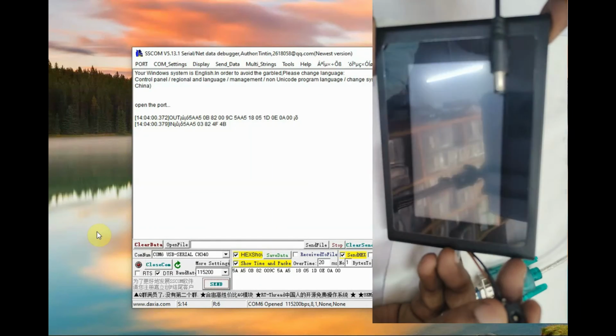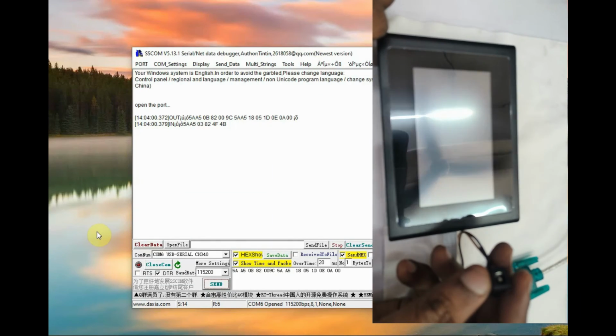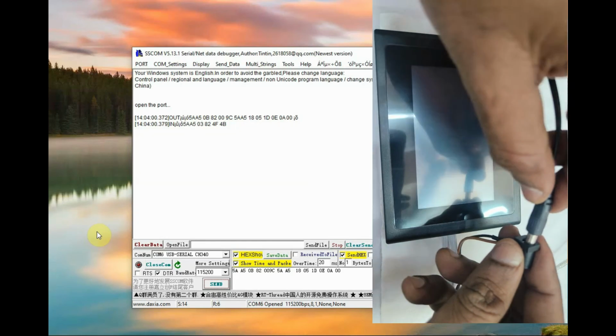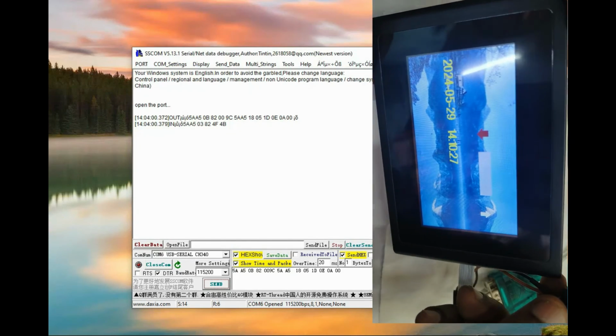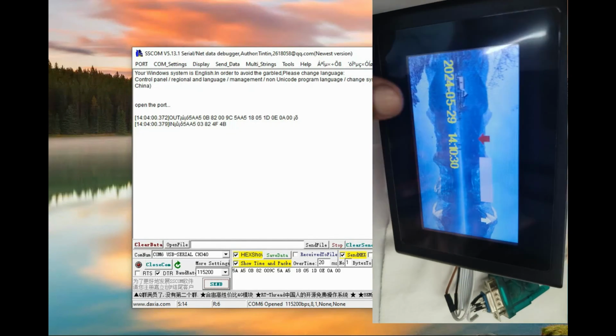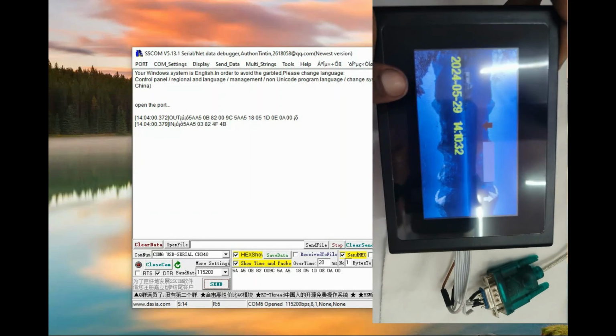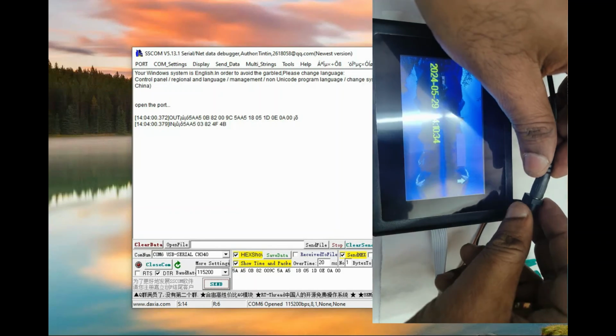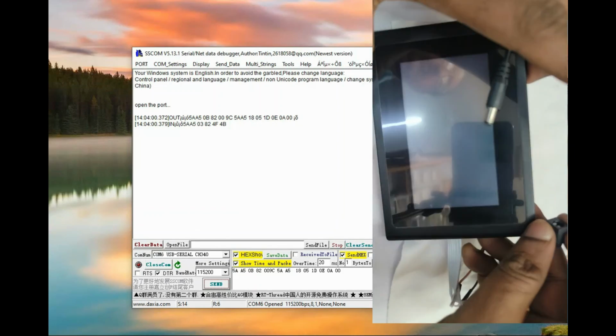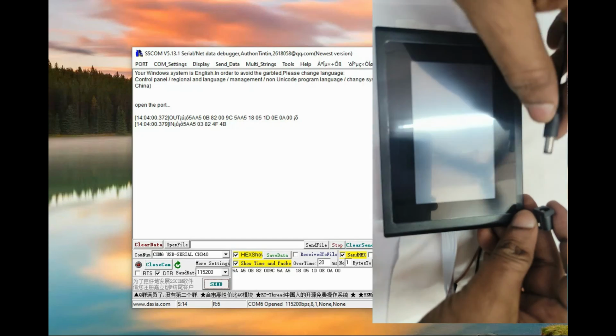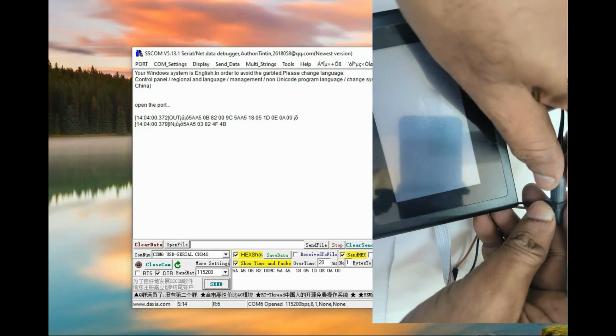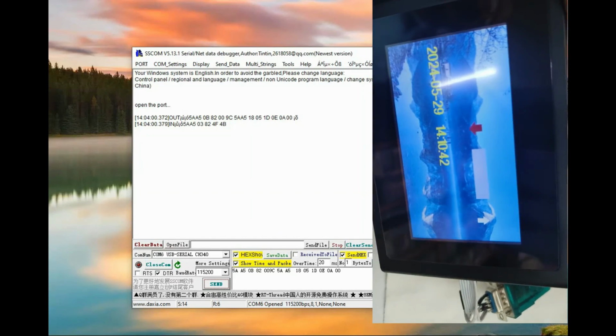Now remove the power, wait for some time, and then provide the power back. Now you can see the clock is restored. So it is stored in the RTC memory, whose address is 009C. It is stored in flash memory and retrieved from there.